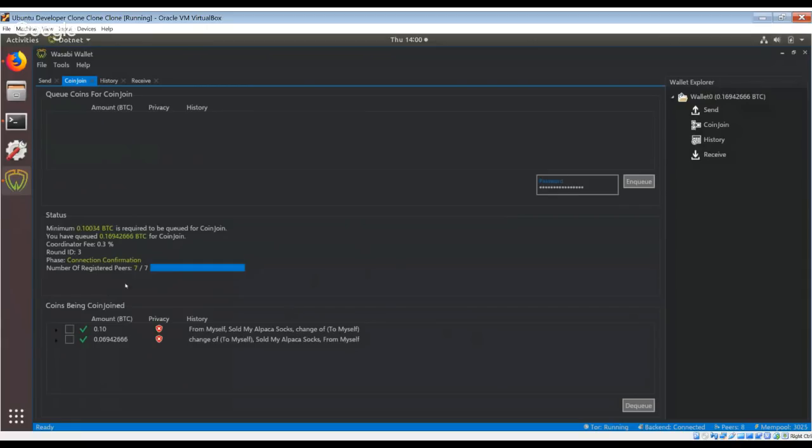So the phase changed to connection confirmation, right? Connection confirmation is everyone confirming their connections. And the next phase is output registration. Output registration is everyone changing identity to Bob and registering their output as Bob's. And the last phase is signing. Everyone wants to sign the big transaction that's been built. And let's see if it works.